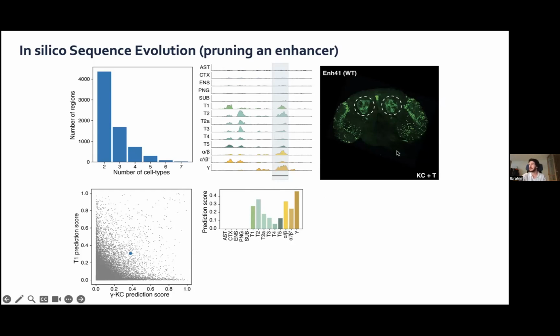And when we look at the in vivo activity, indeed, it's active in the optic lobe neurons and the Kenyon cells. And this time we choose the mutations that do not disrupt the Kenyon cell patterns, or don't create a repressor for the Kenyon cells. So these are those mutations.